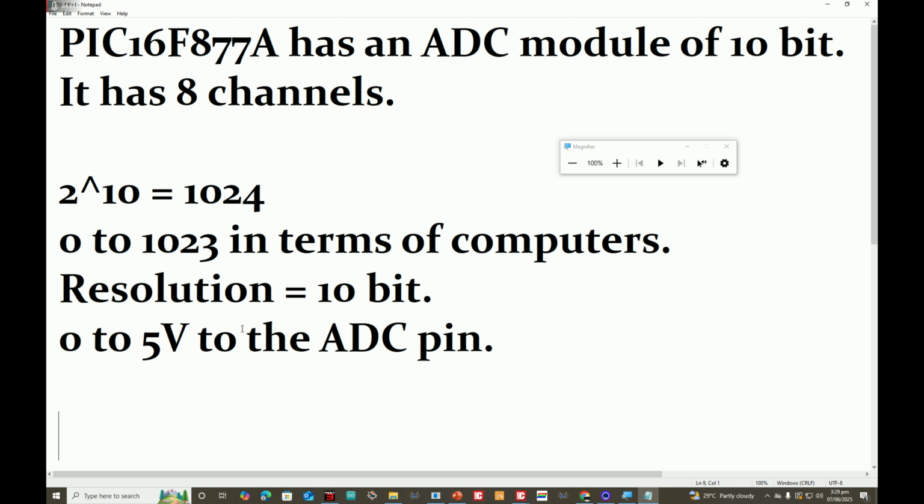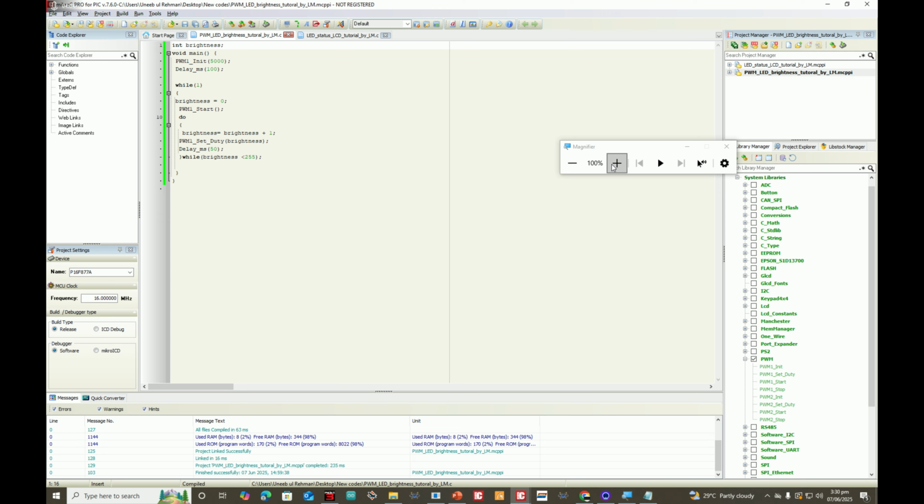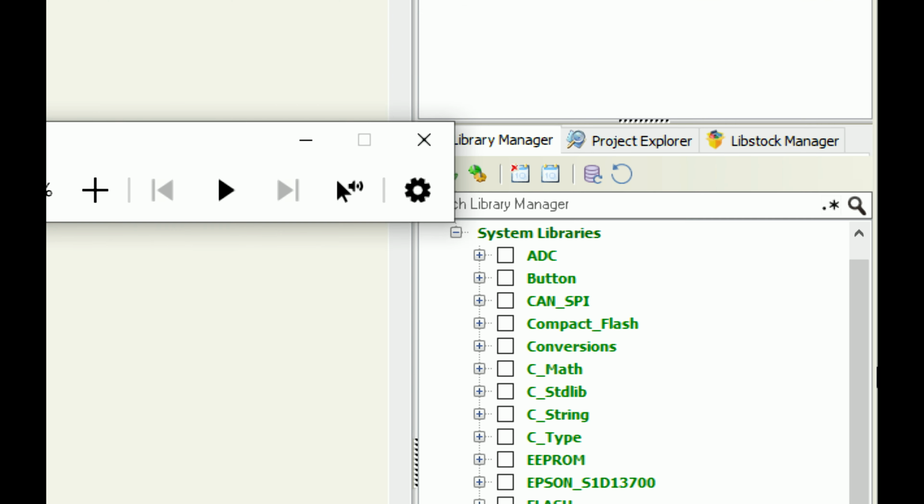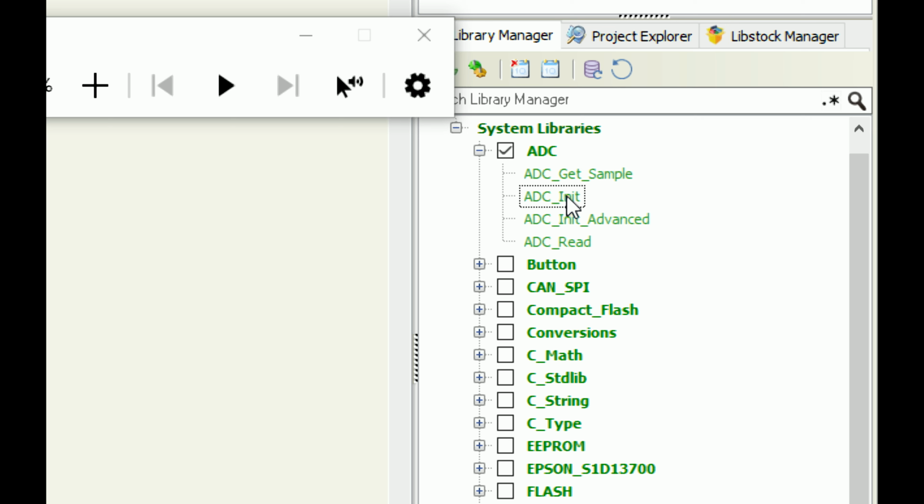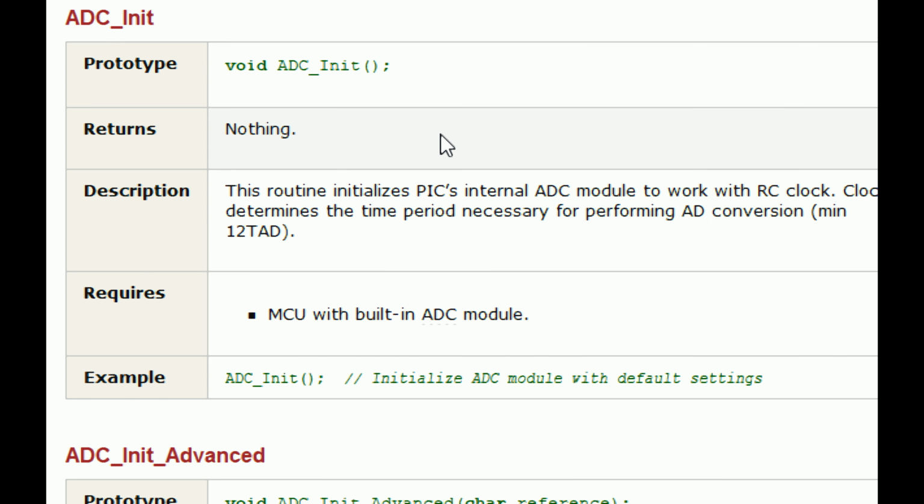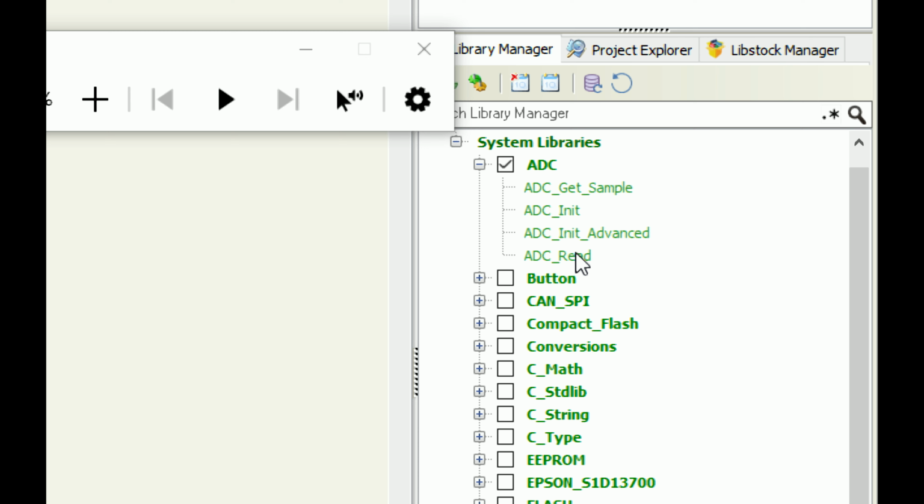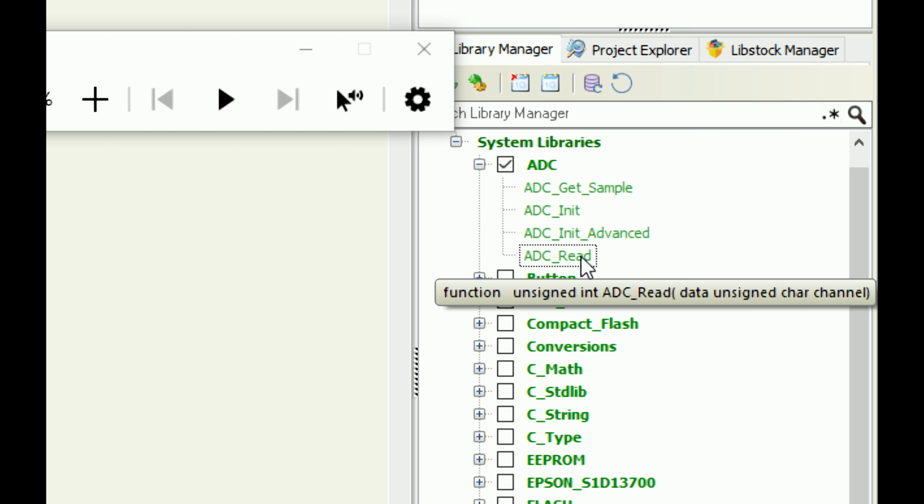Okay, we have a resolution of 10 bit and the sensor gives a value from 0 to 5 volt. Now how will the ADC work? To make the ADC work, let's get to the mikroC for better understanding. In mikroC, if you go to the right, you have this ADC library. You just check mark this and go to this command called ADC_Init. This is the initialization command of any PIC microcontroller. Now there is this command, this is important, ADC_Read.